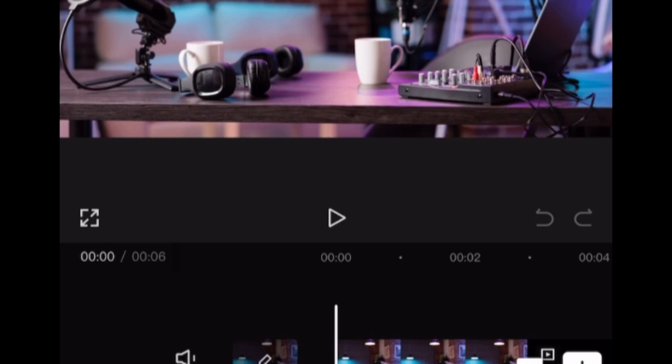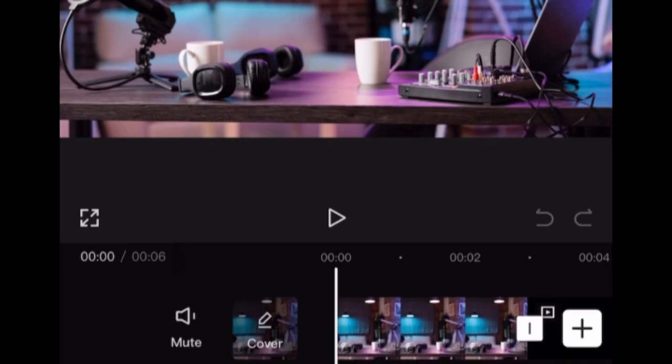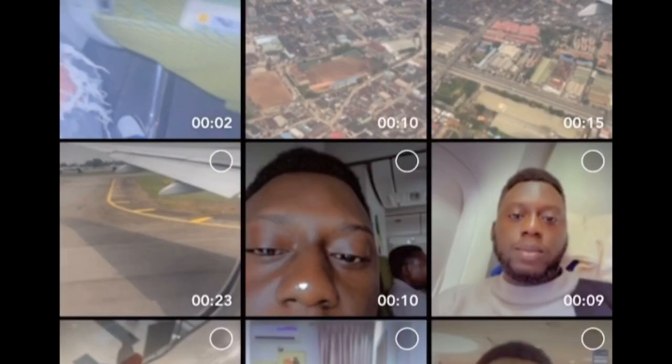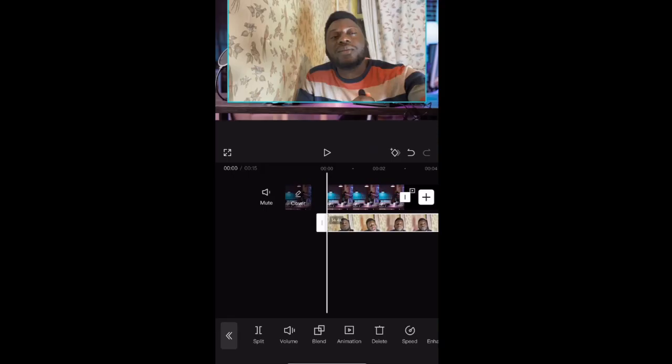Once you click on overlay, it takes you to your gallery again, then you go to video, and this is the video we are using. So you click on the video you're using and you add it. Just give it a second, or less than 30 seconds, to load.